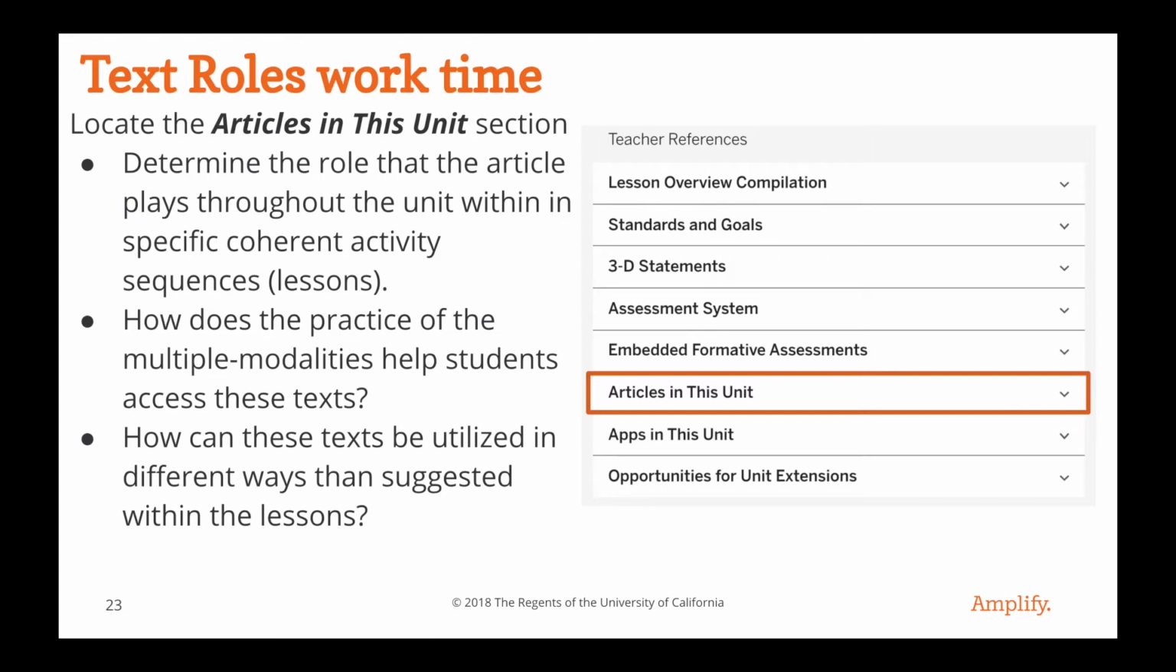You're going to find articles in this unit underneath the teacher references on the unit level page. Look down through each one of the articles that are available for your unit. Determine the role that that article plays throughout that entire unit and within a specific coherent activity sequence, so you'll have to navigate to one of those sequences.